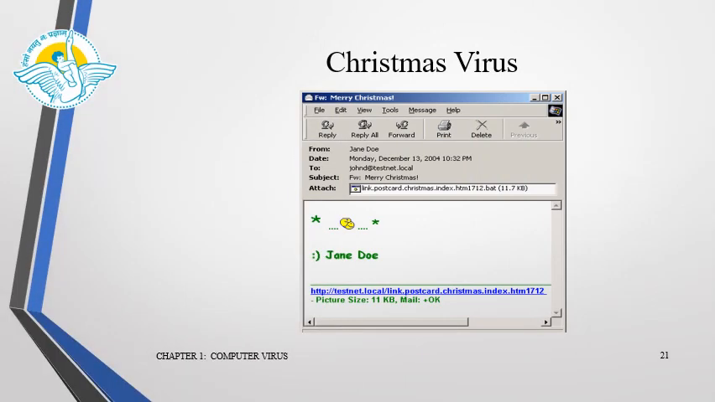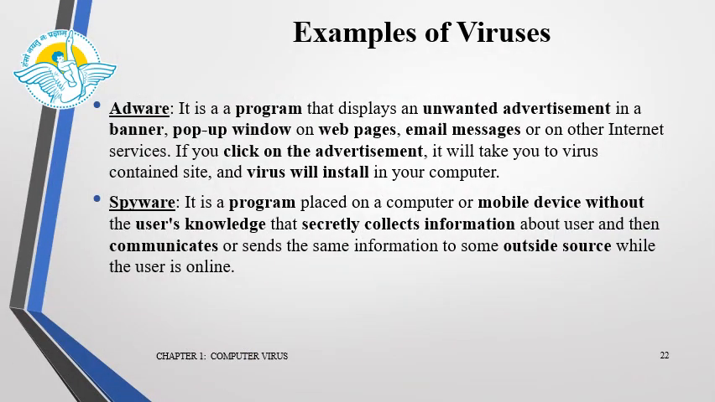The given illustration is an example of Christmas virus. Another example of virus is an adware. It is a program that displays an unwanted advertisement in a banner, pop-up window on web pages, email messages, or on other internet services. If you click on the advertisement, it will take you to virus-contained site and virus will install in your computer.